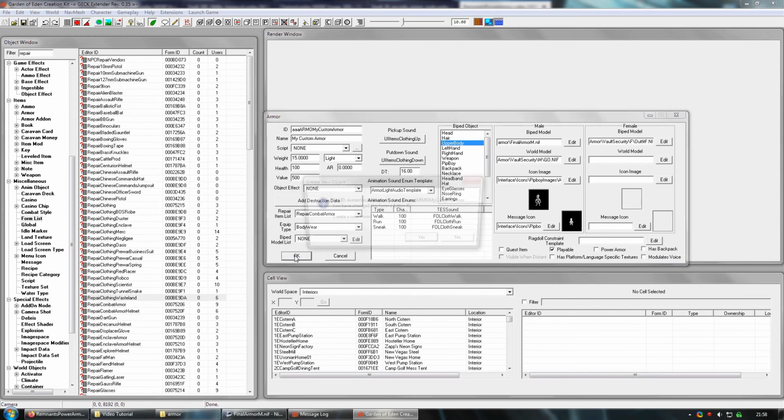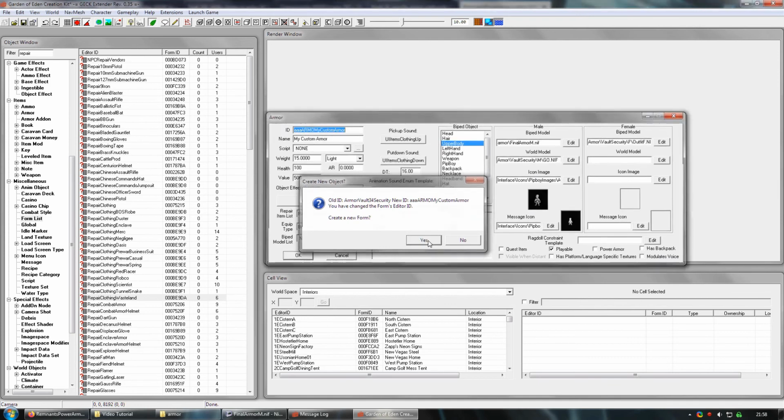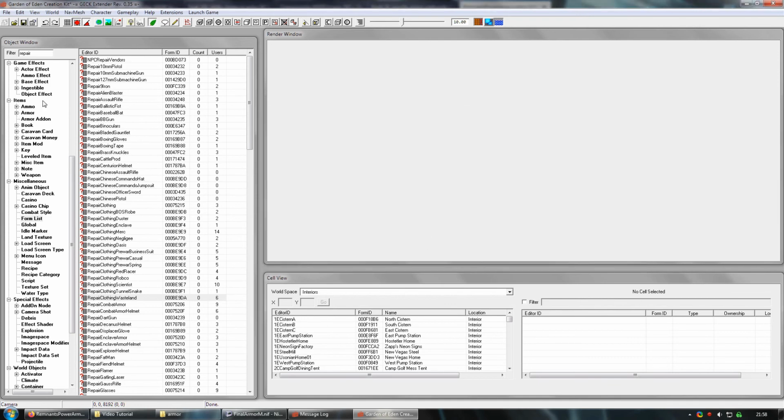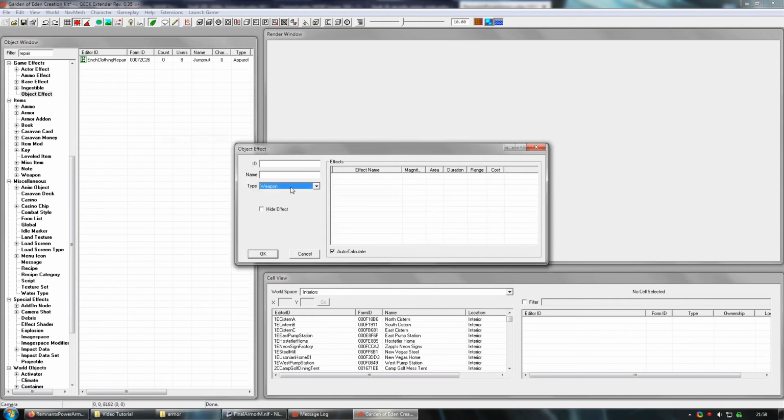So we can click OK, and then it'll say, do you want to create a new object? We click yes. And now I'm going to create an enchantment, or an object effect, so that our armor will convey, like, say, +5 guns or +1 strength or whatever. So you just go to the object effect subheading, right click in here and click new.